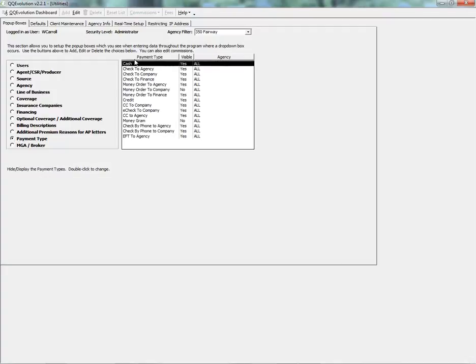Below that, we have the payment type options. Here we can see the different payment types that are available. So when we are recording a payment in the system, we can indicate how this was paid. Notice that we do not have the ability to add or delete items from this list. We just have the button to edit. And what the edit button does is toggle the visible column here.